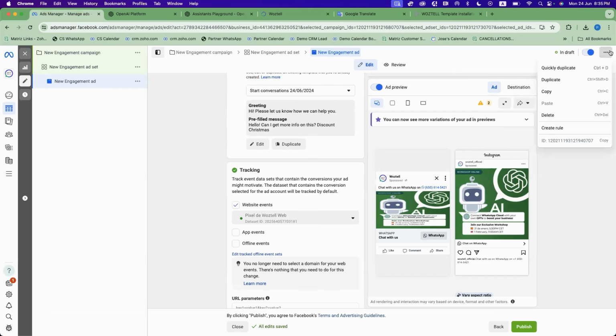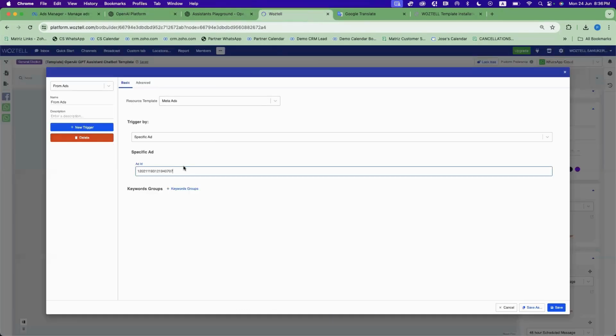Click on here, the top right corner, and copy the ad ID, okay? Copy it, and then paste it here. And then this chatbot will only activate when users come from these specific click to WhatsApp ads.